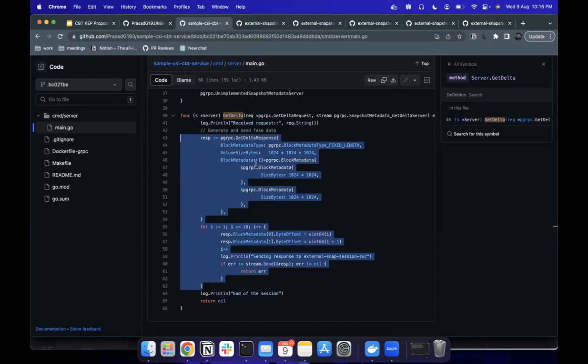This is where the service providers will have to implement their own logic to get the change block metadata and stream the response back to the proxy service. Yeah, that's all I had to show. Any questions?